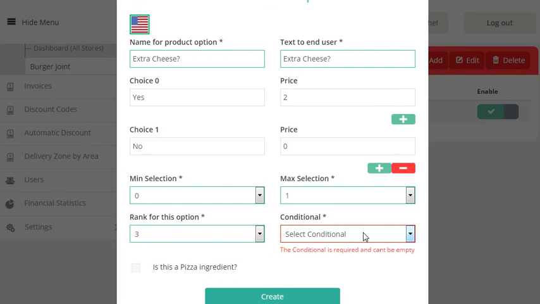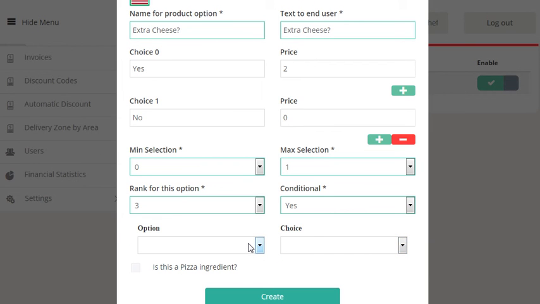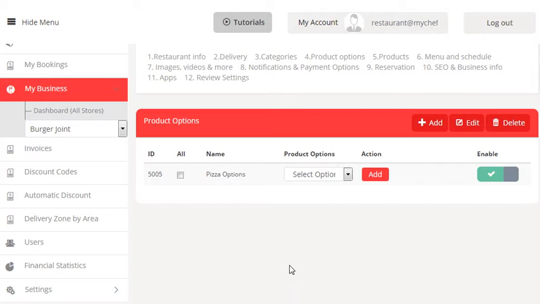And this time let's make it conditional. So we're going to say yes. So this time this option only shows up under certain conditions. We're going to say based on, let's say, size. Based on the size they choose, if they choose a 12-inch pizza, then they get presented with this option. If they don't, then they don't show this option. So let's click create here. Alright, so now we got that conditional option.